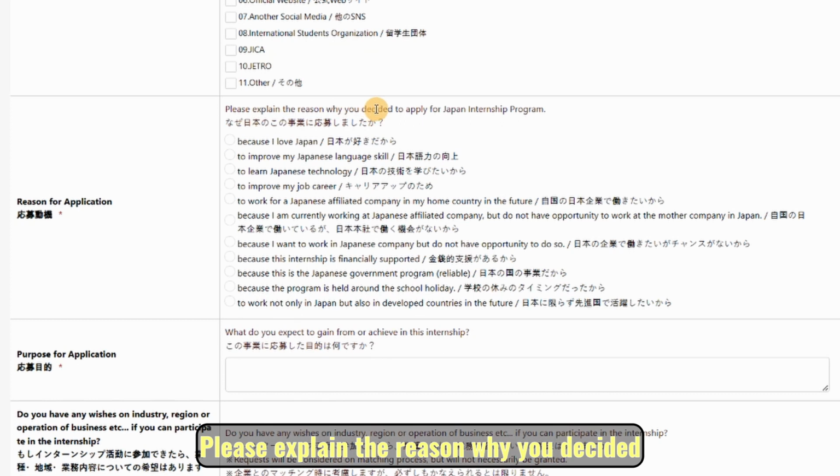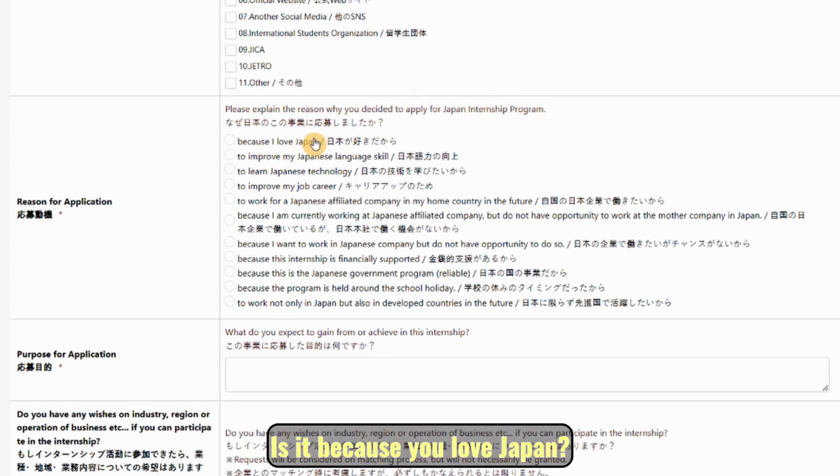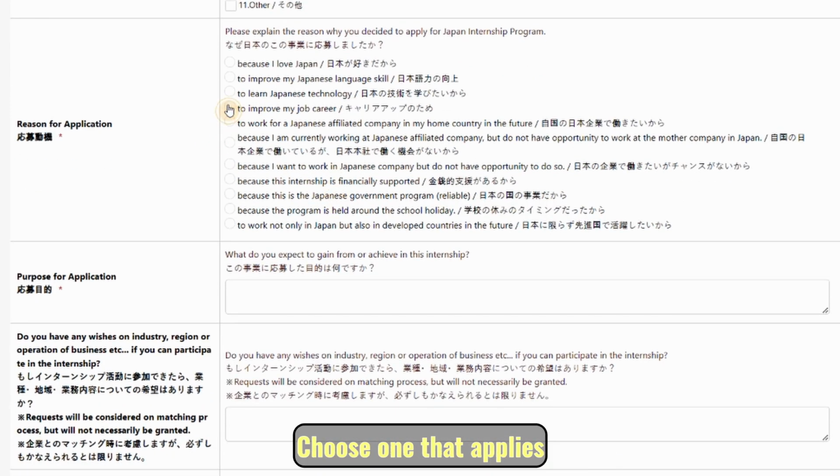And then reason for your application. Please explain the reason why you decided to apply for Japan internship program. Is it because you love Japan? It's okay. Choose one. To improve your Japanese language skill, to learn Japanese technology, to improve your job career. Choose one. Choose the one that applies to you. Choose the reason.